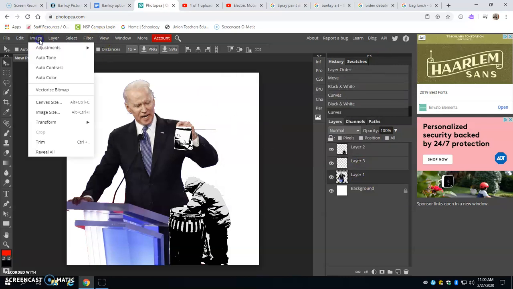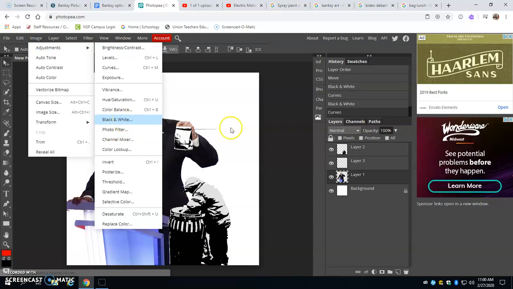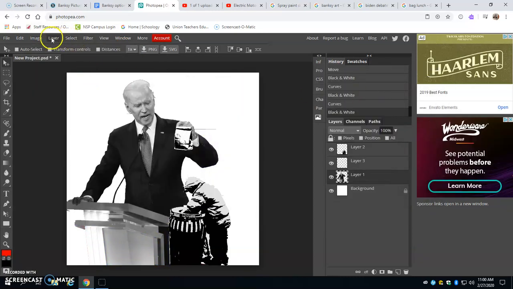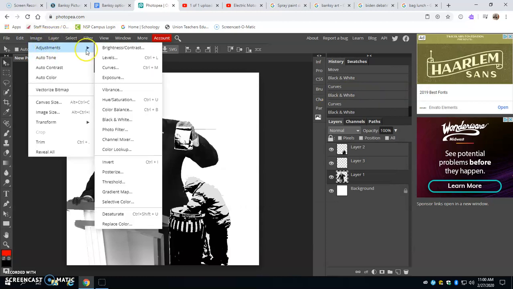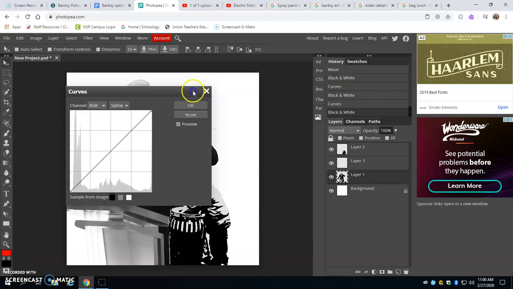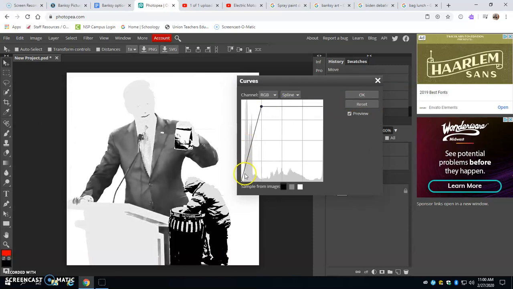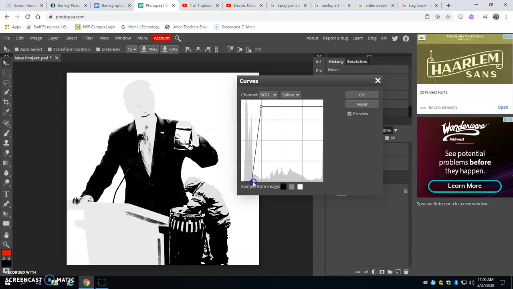And finally, my last picture, black and white. And then Image, Adjustments, and Curves. Bring this to the left. Bring this to the right.